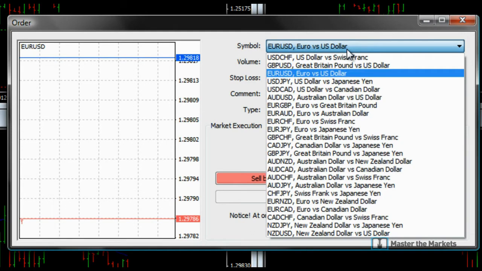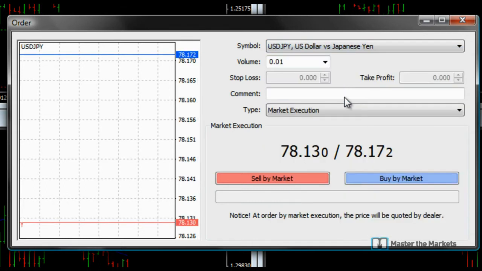Your symbol will be dollar yen, so we're looking for USD JPY, and the first thing it's going to say to me here under type is market execution, and market execution is actually when you want to place a live order at market to get in at that exact price, which is not what we're trying to do here.